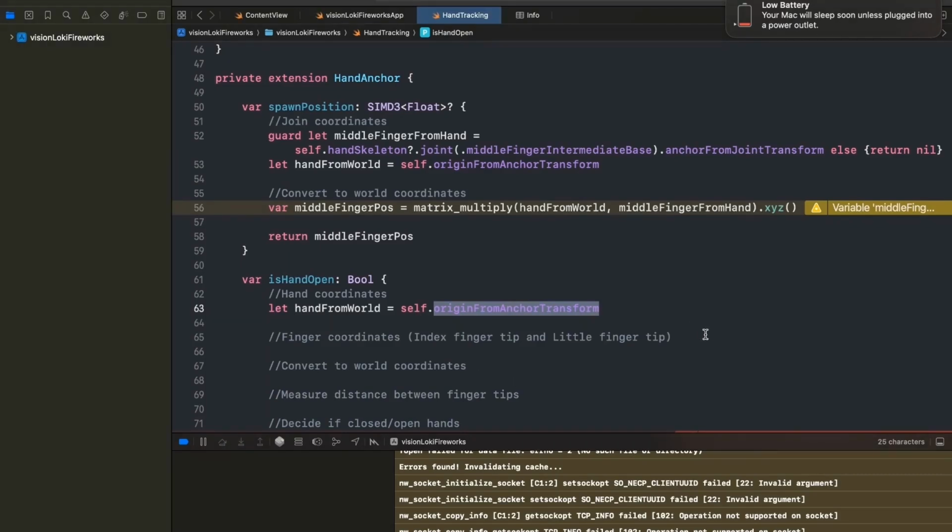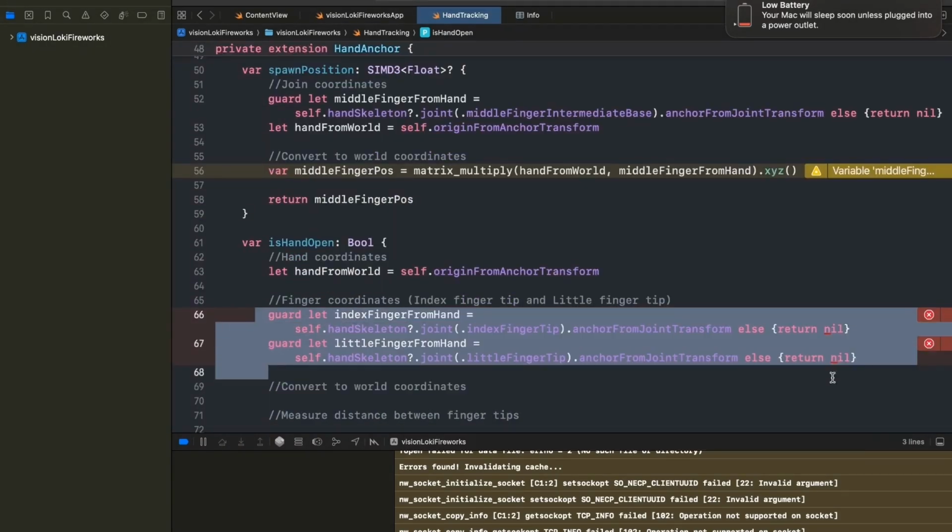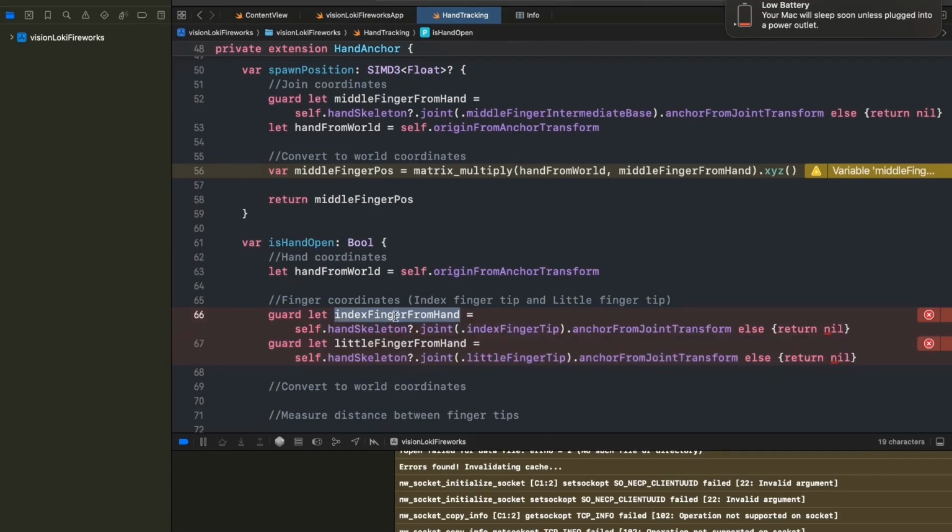And then for the finger coordinates, we got this here. Ignore this error for now. I'll explain that soon. But for now, what we have here is the index fingertip relative to the hand and the little fingertip relative to the hand. Again, we get this information from the hand anchor.